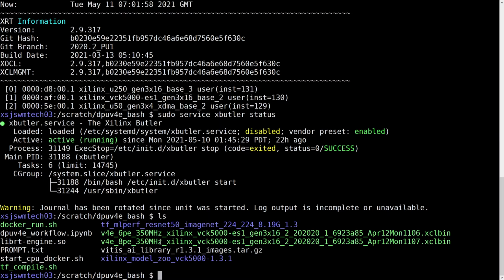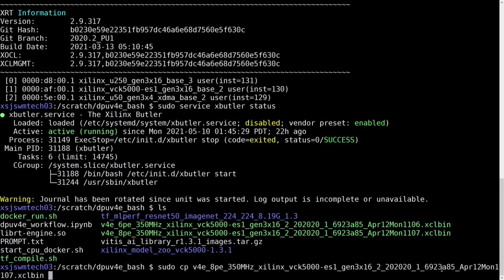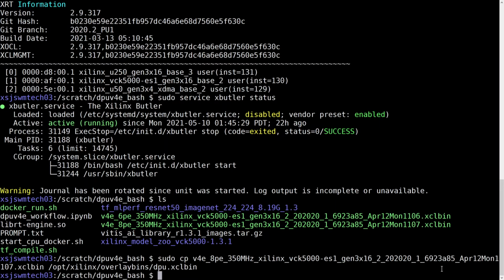So now we can just copy our Excel bins to the assigned directory. We could do copy, where we use this 8PE, to the Linux overlay directory. Okay. To see if the Excel bins are installed correctly, we could use xbutil commands to check.